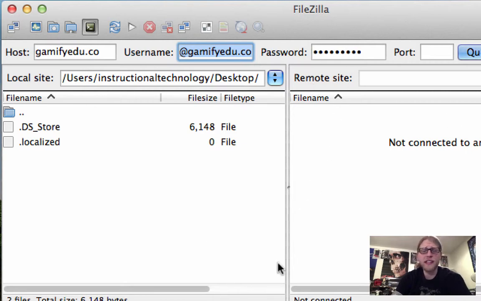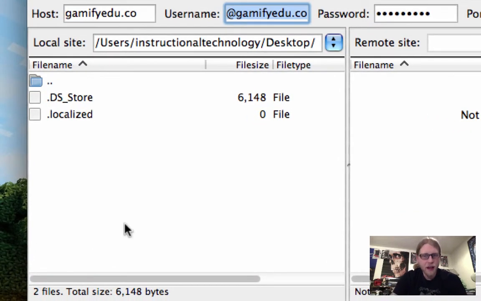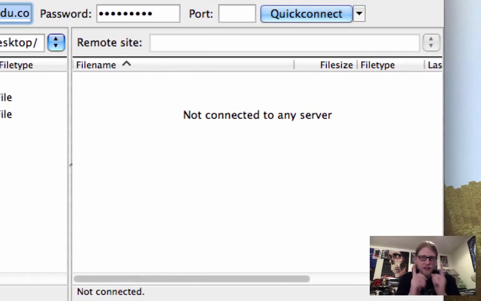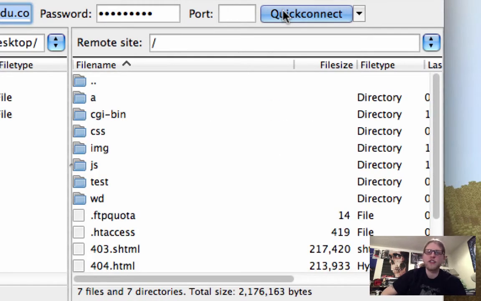Now, what you're going to see in this particular FileZilla is it is a file transfer protocol, and what that means is that on this left-hand side, it even says right here, this is our local site. This is your computer. This is your home. And you want to transfer that information over to your remote site. Now, we're not connected to the site yet, but I'm going to click this quick connect, and we're going to jump right into gamifyedu, which I have here.